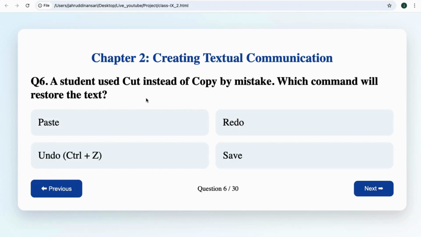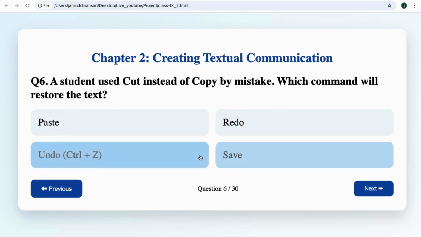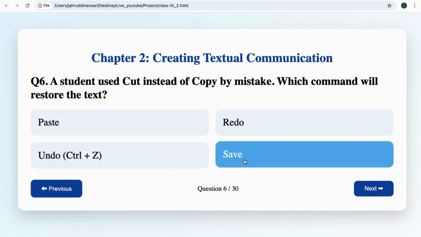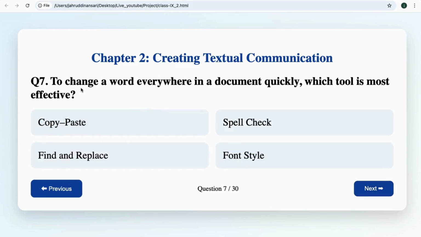A student used cut instead of copy by mistake. Which command will restore the text? A. Paste. B. Redo. C. Undo, Ctrl plus Z. D. Save. Answer: C.